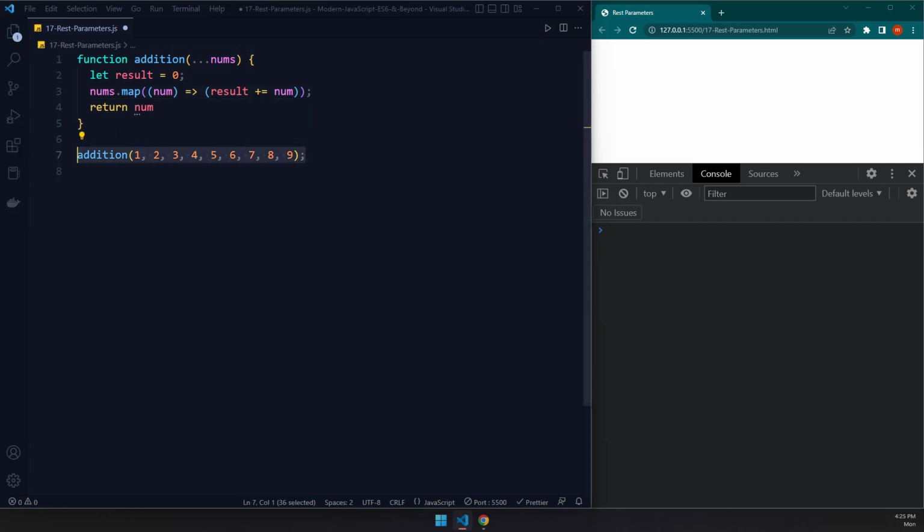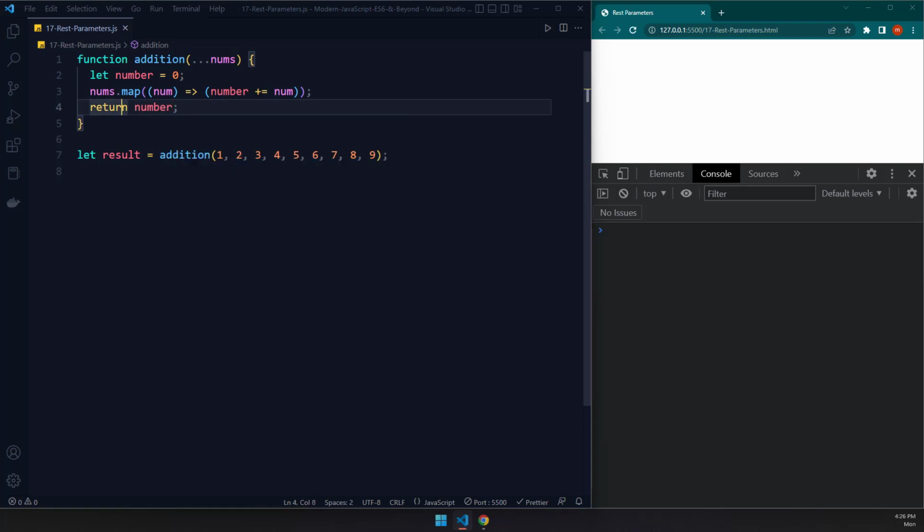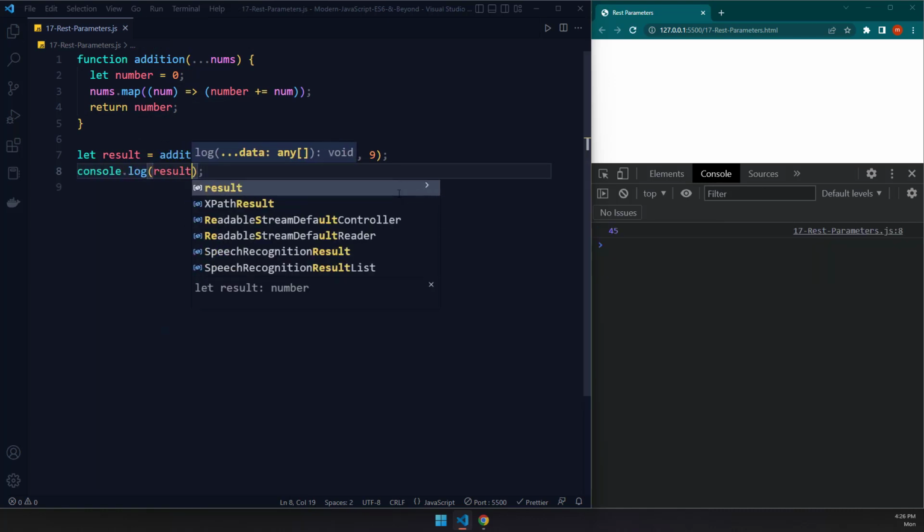I'm going to grab this function addition, and cut it from here. I'm going to say let result be equal to this, and I'm going to change this num to number. Return number. Cool. That's okay. And now the only thing that we need to do is just console log the result, and we're going to see it's 45.